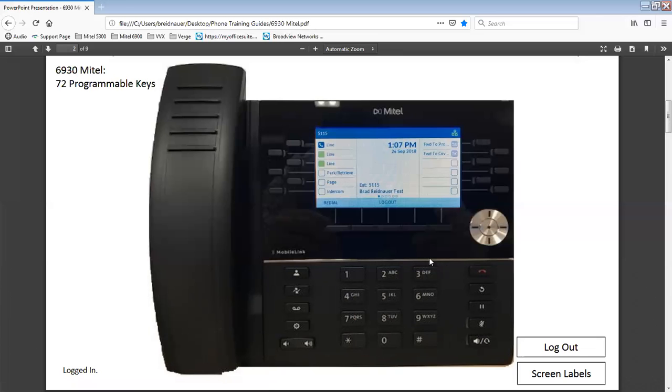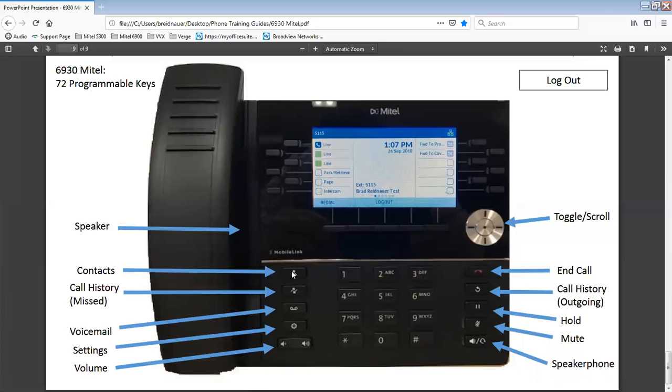The last part of the phone that we're going to discuss are the buttons at the bottom here. We'll start on the left-hand side, and the little person icon is your contacts. The contacts will contain your internal contacts, and you also have the ability to build a personal directory. So you have your internal contacts in which you can search for a specific coworker, and you can also add your own personal contacts in a separate directory.